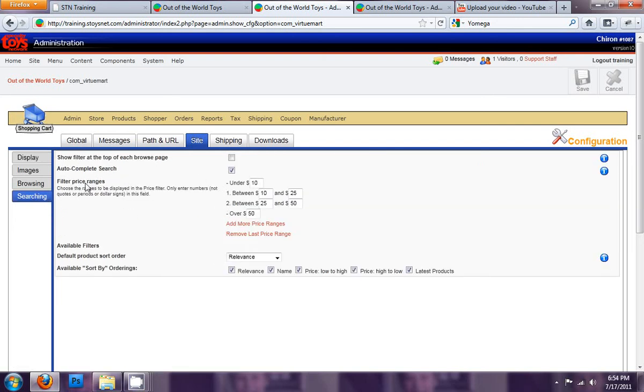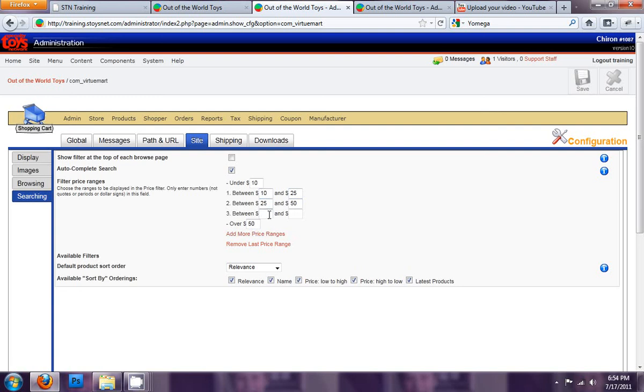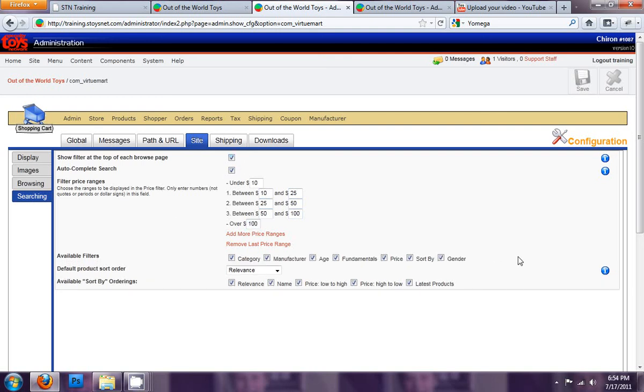Also, price ranges. We have a few different options where you can set up your price ranges to shop by. So for example, 10 to 25, you can add more price ranges. So say from 50 to 100, and then over 100 would be the other value. Let's go ahead and turn this guy back on so you can see that.